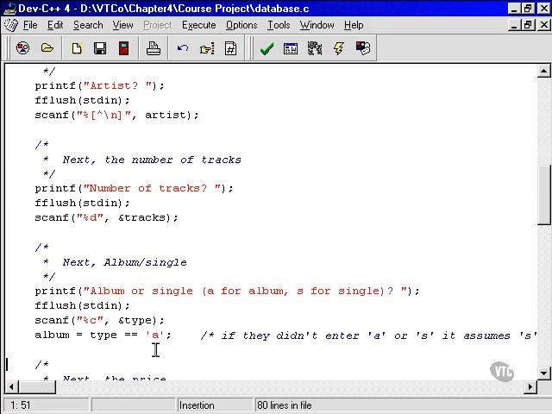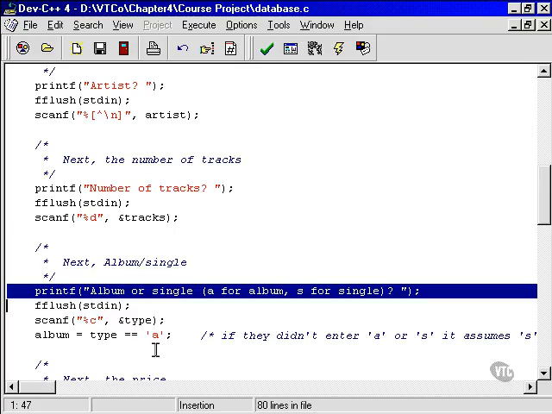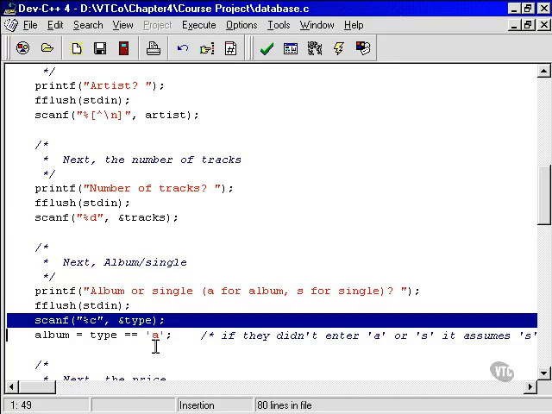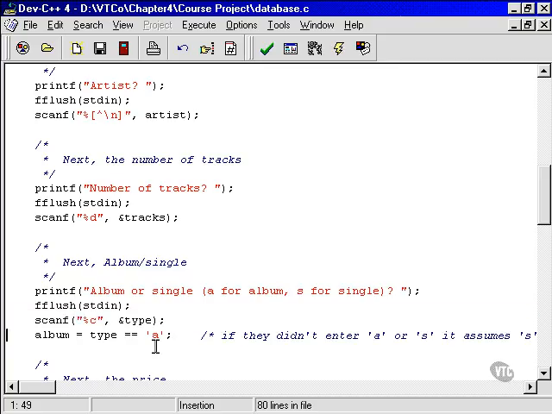An album or a single. Okay, this is the tricky bit. Simple message, but I want you to take a look at it. I want the user to type in the letter A for an album or S for a single in lowercase. And then I'm going to read a single character from the keyboard and store it in a variable called type. Okay, fair enough. And then, and here's the tricky part, I check whether they typed in an A or not. If they typed in an A, then this expression, the highlighted expression on your screen, will be equal to 1. So in other words, album will be set to 1. And if they typed in anything but an A, then album will be set to 0 because that expression will evaluate to false. Okay, I hope that's clear.